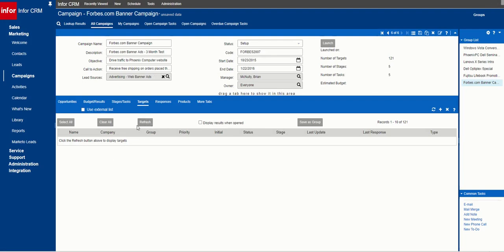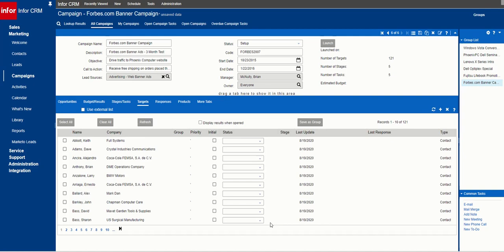Once you're back out in the targets tab again, if you click on refresh, it'll show you all the targets there. So once you've chosen all your targets for your campaign, then you can go ahead and launch your campaign. In the upper right hand corner here, you see that we have a launch button. We have our number of targets there, 121, our number of stages, and our number of tasks.